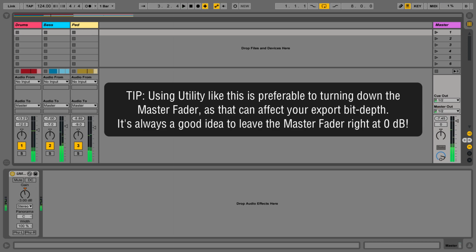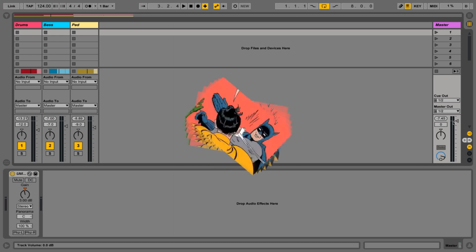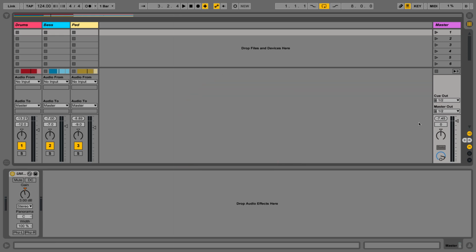You don't want to bounce out a mix, give it to a mastering engineer with no headroom, right at 0 dB or just below 0 dB. They're going to want to hit you in the face because you're going to give them no headroom to play around with to bump things up or bring things out in your mix. It's always good to keep headroom.